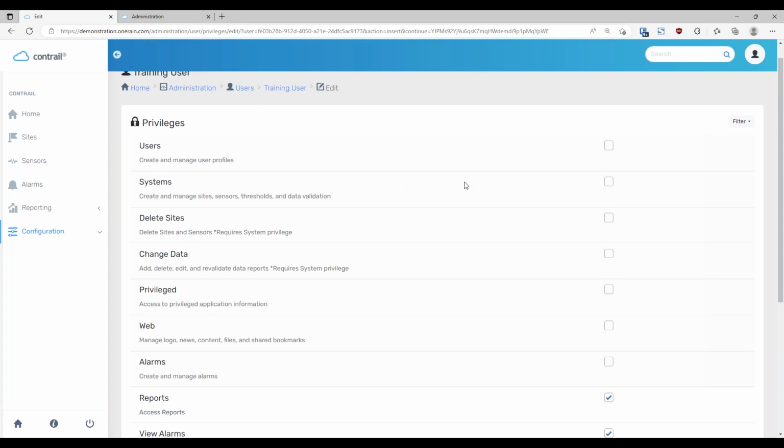Systems allows you to access and configure the data collection and set things like calibrations. Delete sites, obviously, allows you to delete sites and sensors. I really recommend that you turn this one off if you're setting up a user, just to eliminate any chance that they would delete something that they shouldn't. And if they do need to, then you have to jump through a number of extra steps to enable it and have them log out and log back in before they can do it.